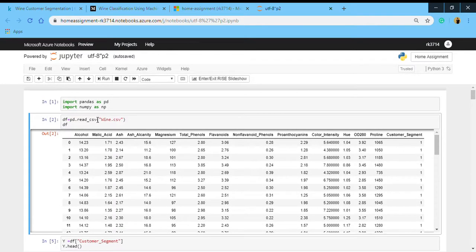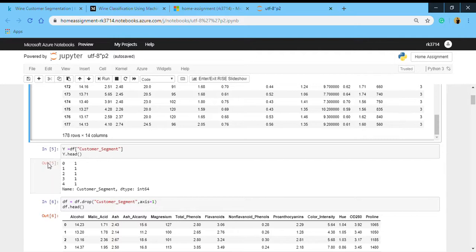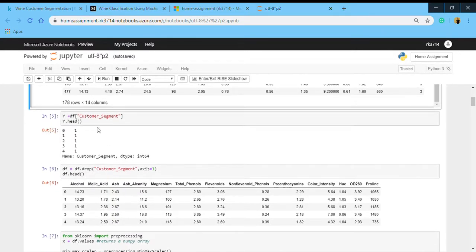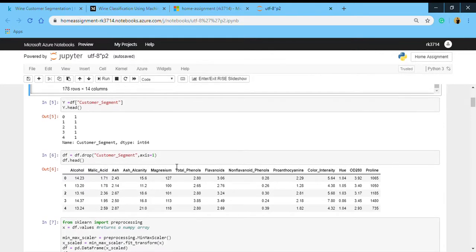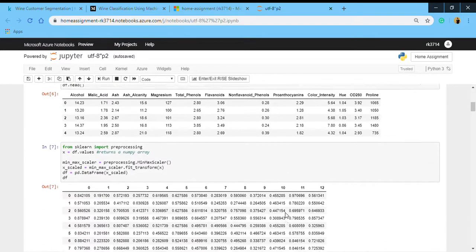So here's the code. First we import pandas and numpy, and then we read our dataset file. Here it's wine.csv. As you can see, this is our data. Now the column customer segment is our target column. Hence we will select it and drop it from the table, because we need to predict that particular column.